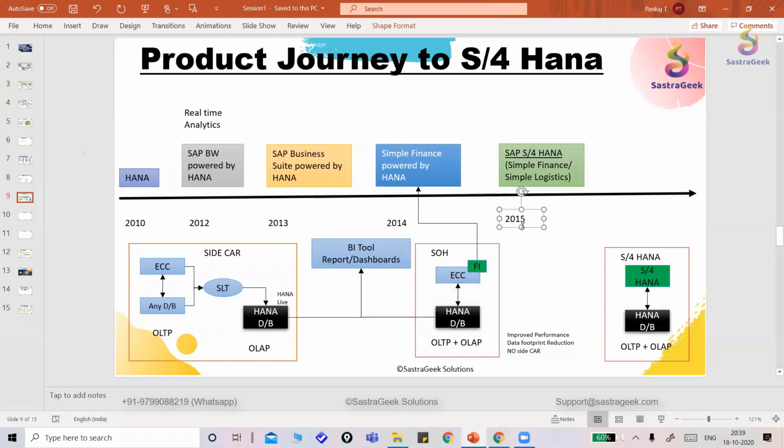Then SAP did more modifications in the simplifications. There are some bug fixes. Every year something is coming up, some additional Fiori applications, some additional functionalities. Then 1511 to 1610, then 1610 to 1709, 1809, and now 1909 is the fully loaded S4 HANA package available in the market. Many companies are actually migrating to S4 HANA.